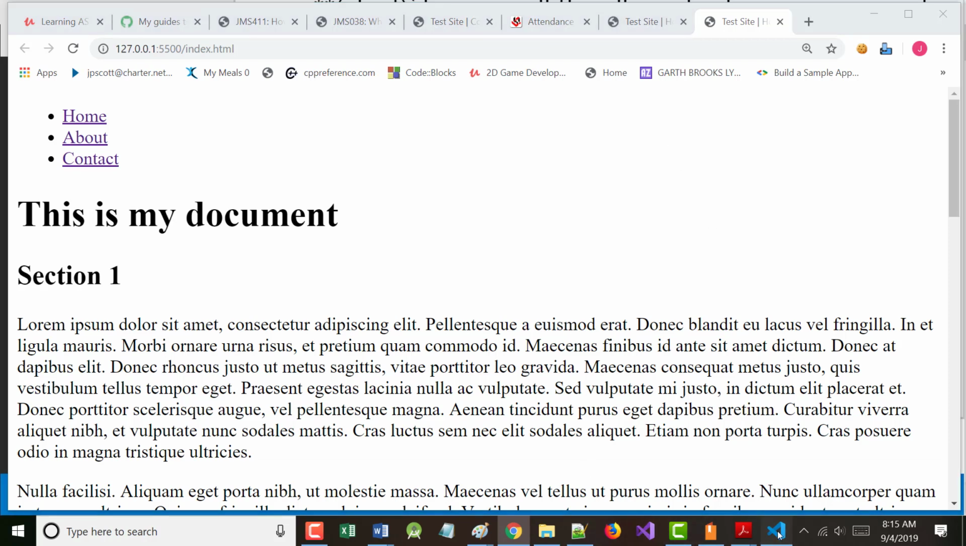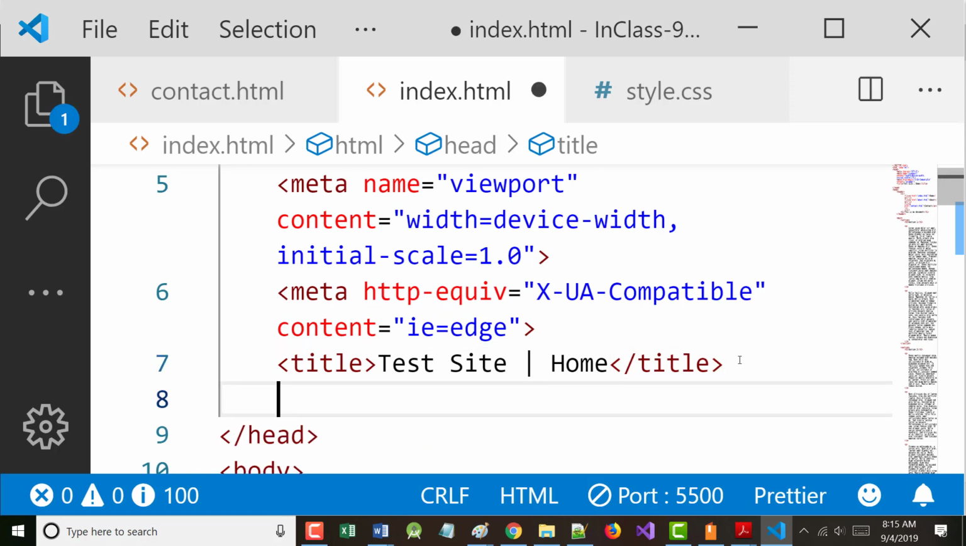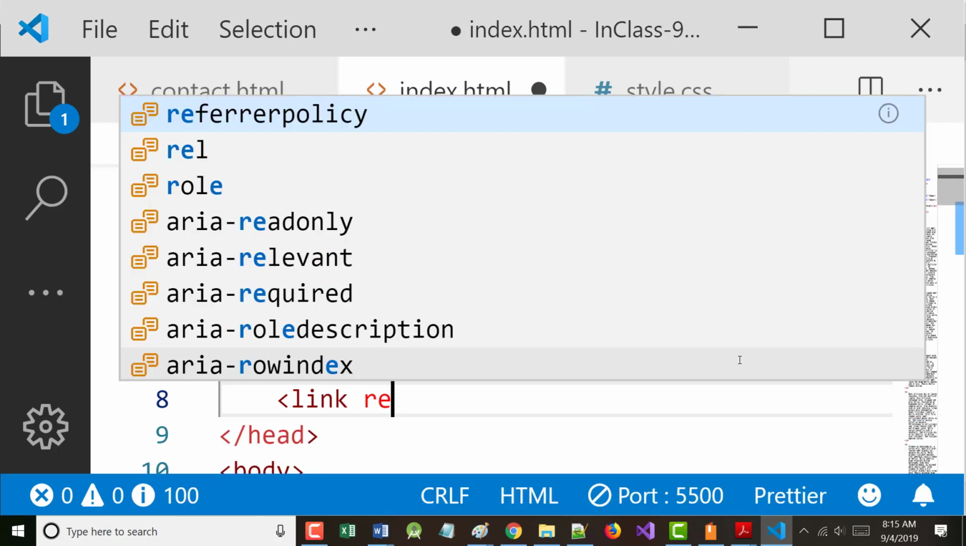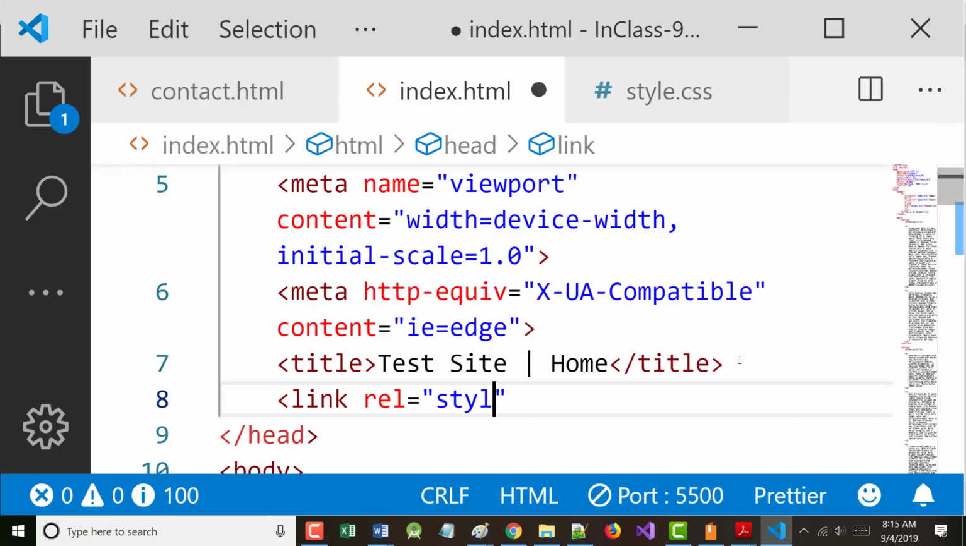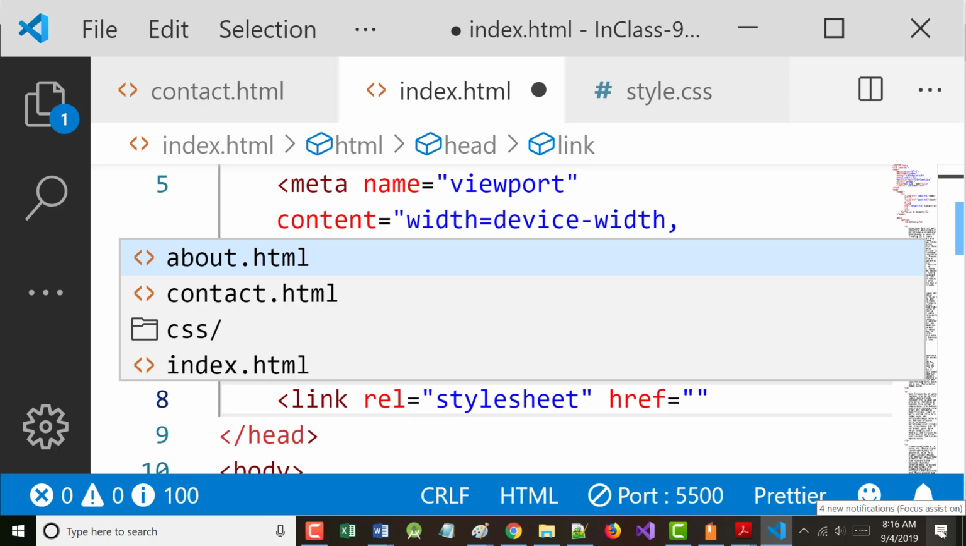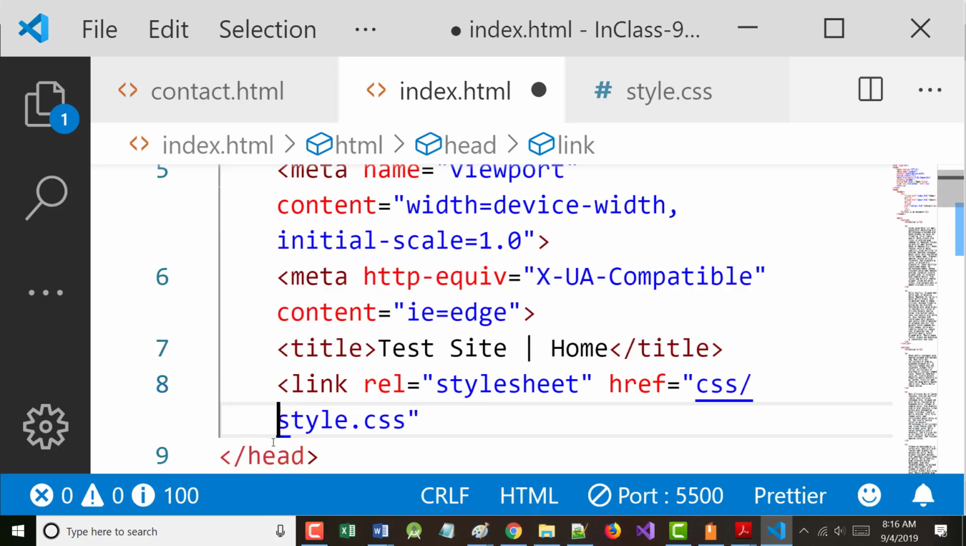So I'm going to come back in here, and you do it someplace in your head section. It really doesn't matter where, but I'll do it right at the bottom. And I'm going to put in here link, rel equals stylesheet, href equals CSS slash, notice it picked it up. It sees I've got a file called style.css, and I can do that. That's great, and it'll work. That's the way we've done things, correct?